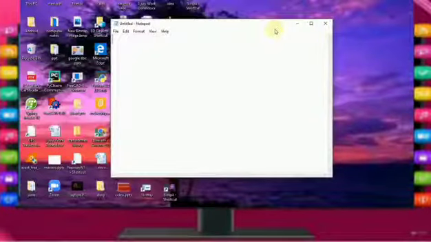Text editing. Editing means to make corrections. While typing, we may make some spelling mistakes. We can edit the text by using arrow keys, delete and backspace.